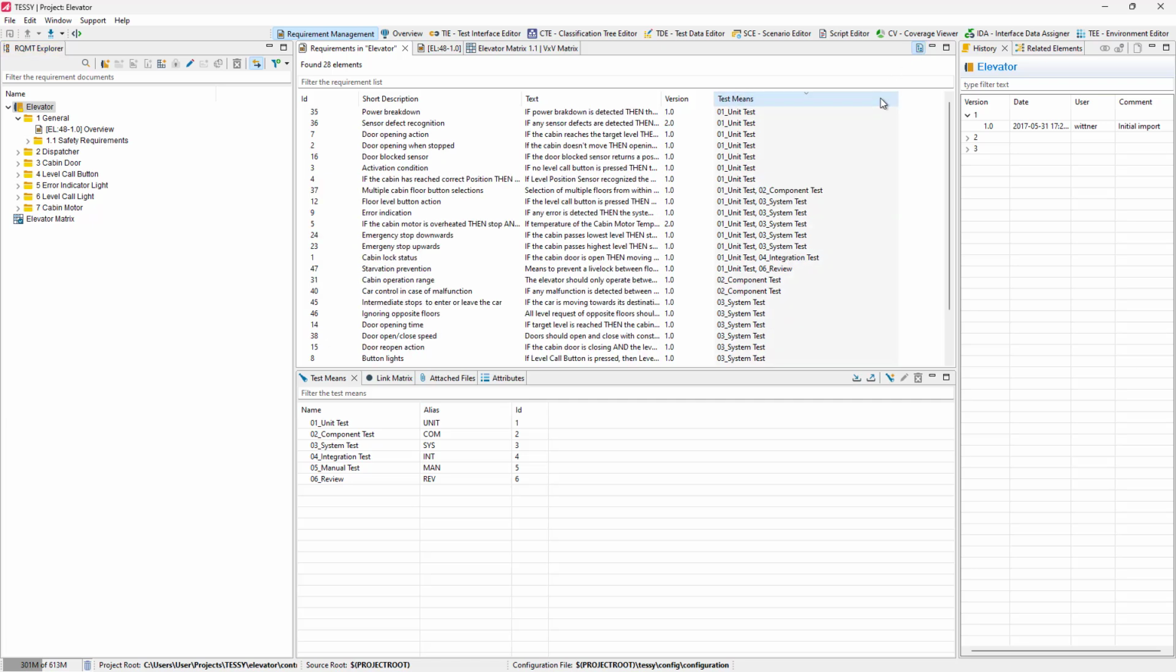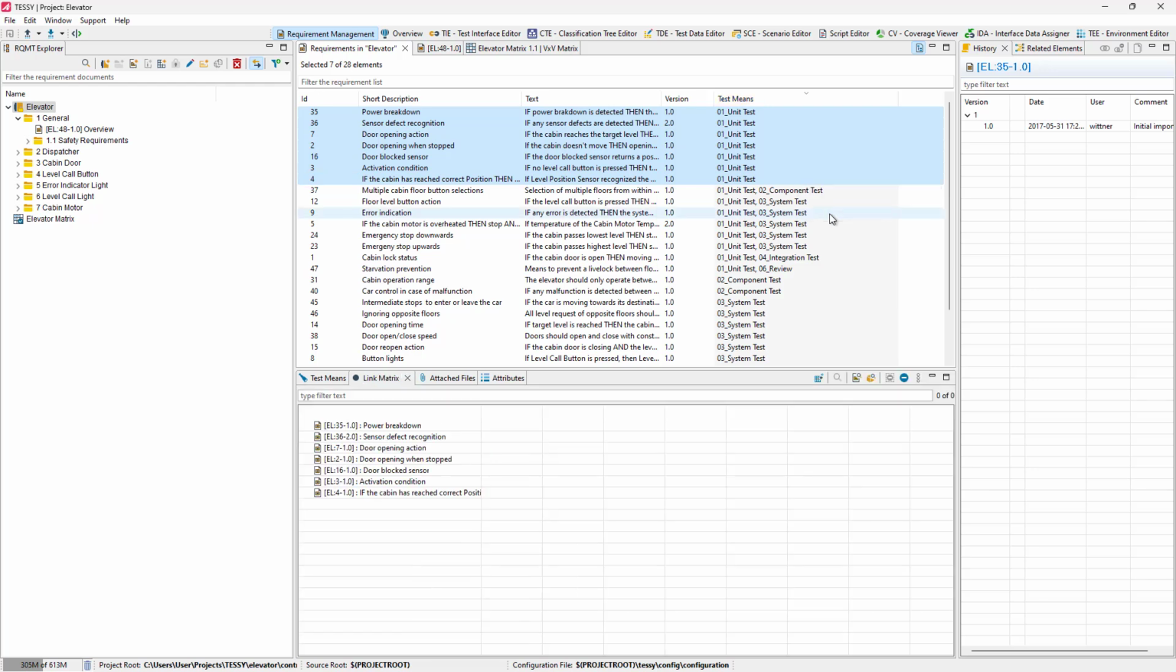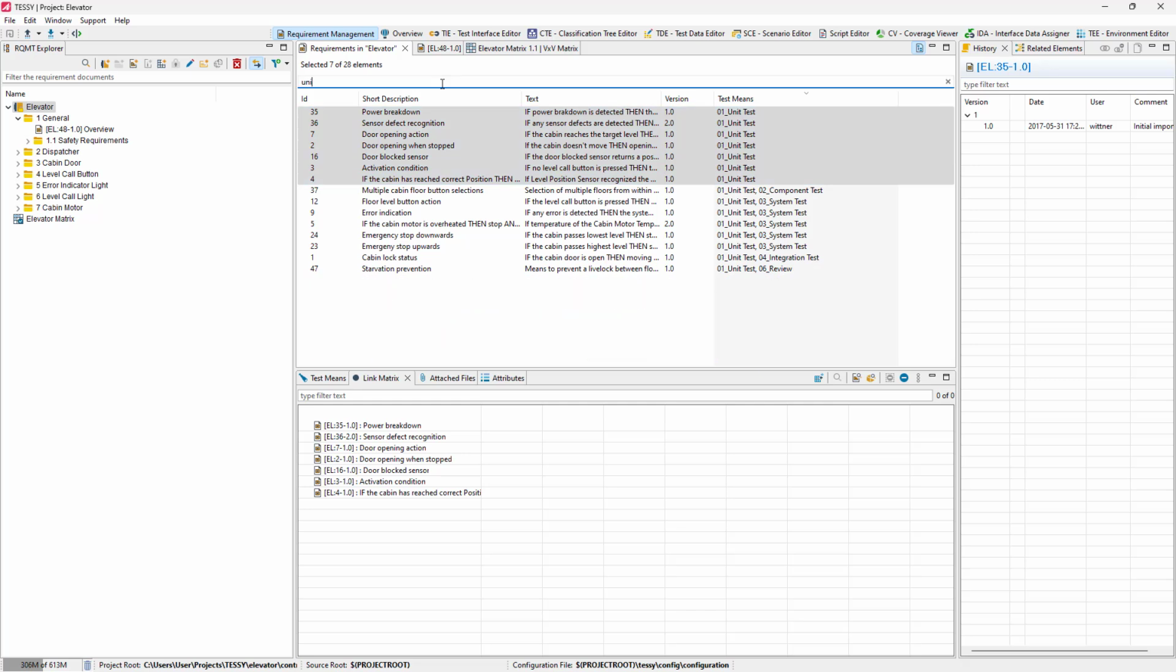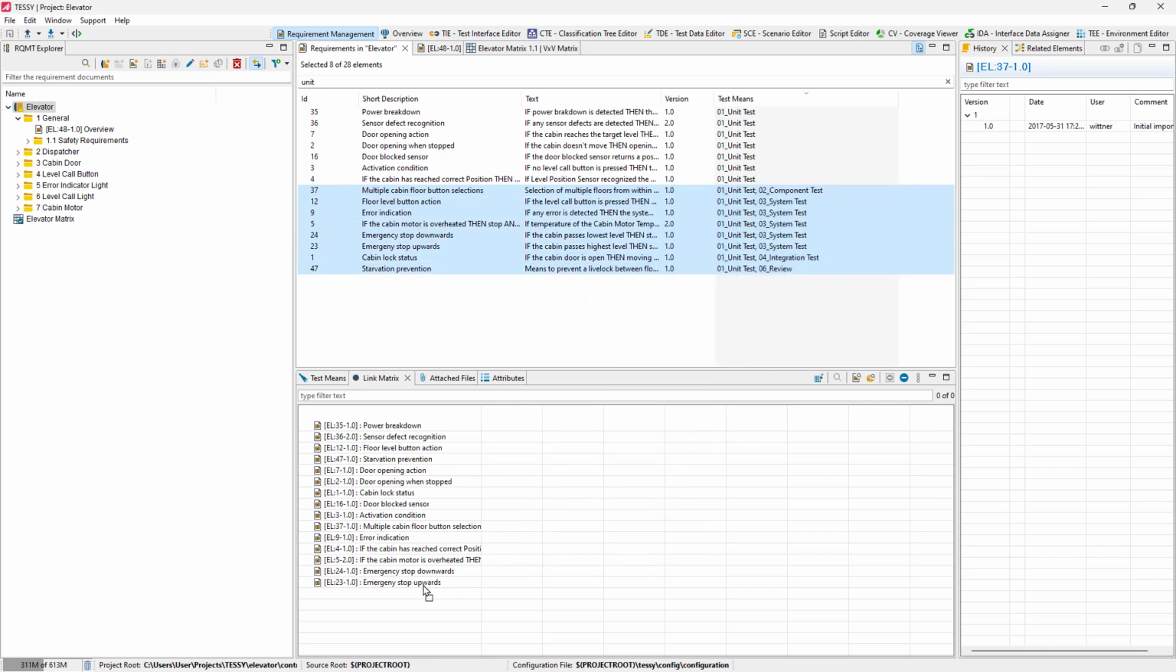To collect unit test requirements for the Link Matrix view, we can choose all requirements that have only the unit test mean within the Test Means column and add them to the Link Matrix view using the Context menu. We can also use the search field for filtering and then drag and drop the remaining unit test requirements to the Link Matrix view.